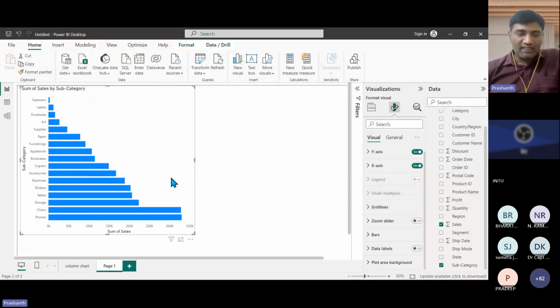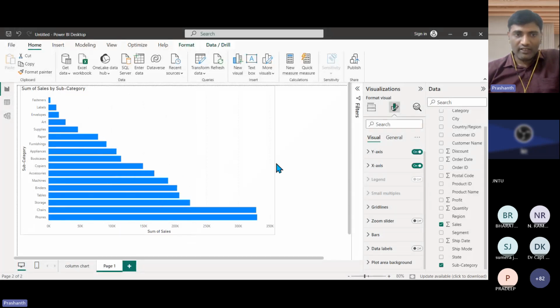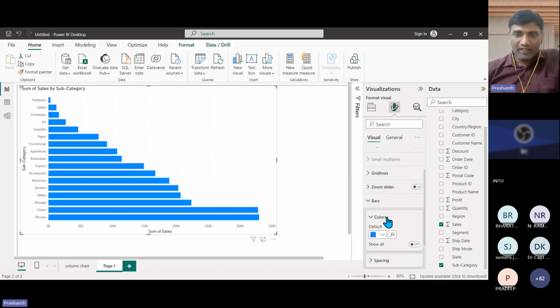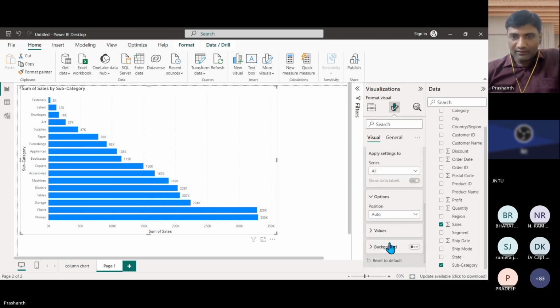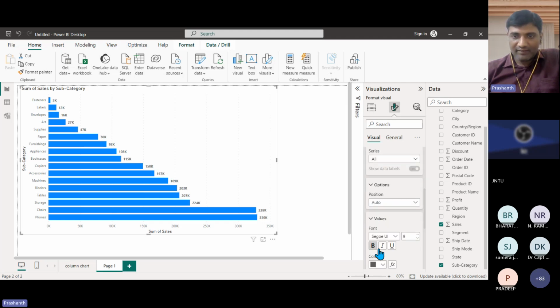Now we shall see a new one in this particular bar chart, which you can also do in your column chart. That is coming about your bars. You see, it is saying that the color is blue. First let me give data labels for it, and I will change its size. Yeah, these are the values.